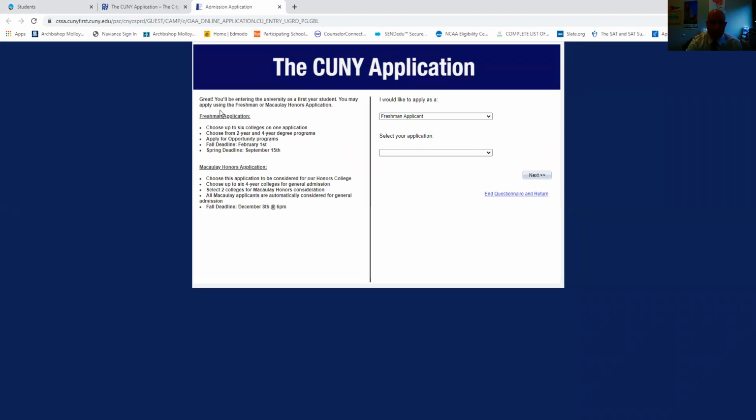And you can see on the left here, it says Freshman Application, choose up to 6 colleges on one app, 2-year or 4-year degree programs. You can apply for the opportunity programs and the deadline is February 1st, all right? Macaulay Honors: choose the application to be considered for our honors college, choose up to 6 4-year colleges. So they only allow the 4-year colleges, so that's Hunter, Queens, Baruch, Brooklyn, Lehman, John Jay, Staten Island, and I'm missing one. But there are 8 4-year colleges that you can choose from, okay? I think I forgot Hunter.